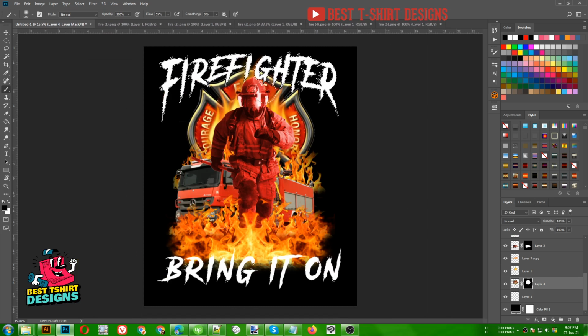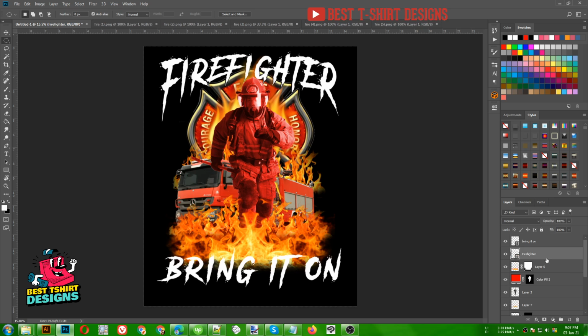Now for the fire here, I wanted to keep my fire on top of my firefighter text. So let's bring that firefighter text shape just below, under this fire layer. This is the fire layer, and it is now below that layer. So that's why the fire is touching my firefighter text. That is good.